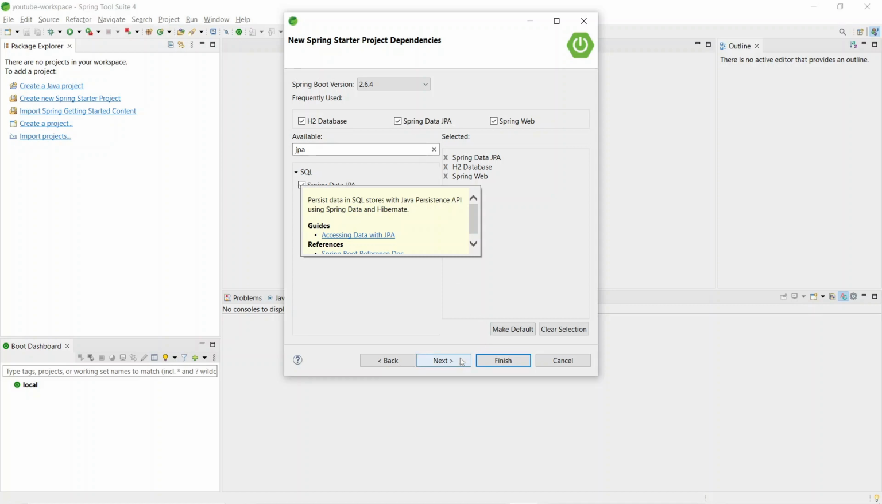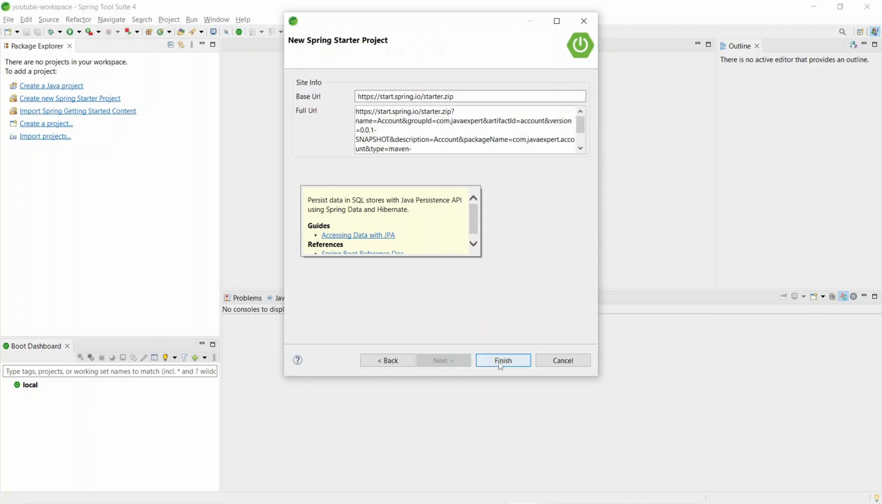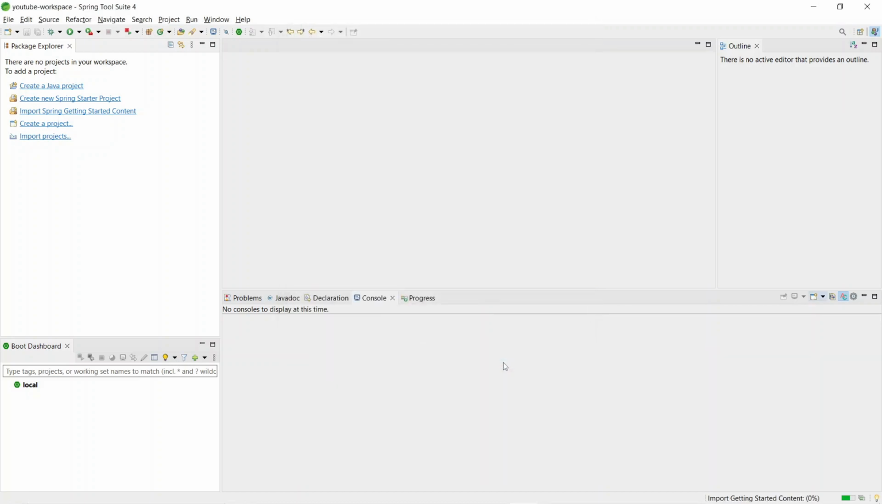Fine. We will click next and then click on finish. So you can see the progress here. If you are doing it for the very first time, it may take some time because all the libraries need to be downloaded from the Maven repository. As I already did, everything has already been copied to my local. You can see my account service is ready now.